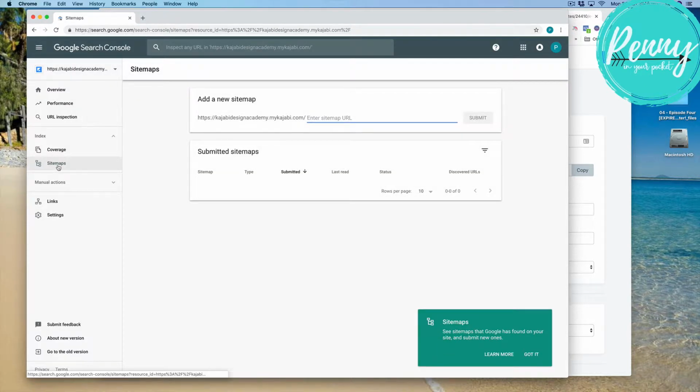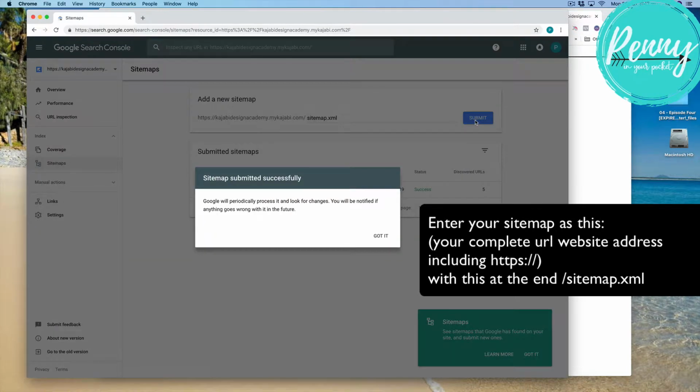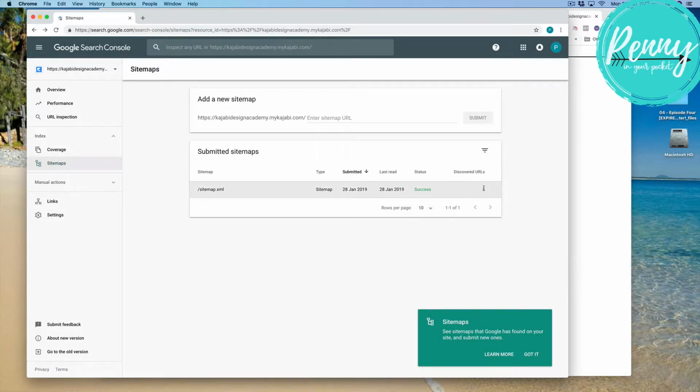So you're going to click on sitemaps, and then once you get here, you're going to type in the following. You're going to type in sitemap.xml, and then you're going to hit submit. We know that that's what Kajabi's sitemap is stored under, and it's always the same. So it's just your domain or your URL up front, followed by sitemap.xml, and then you're going to hit submit. Google will go looking for it, and it will tell you that it's found it successfully. Okay, and it's discovered 5 URLs on there right now, which is great.